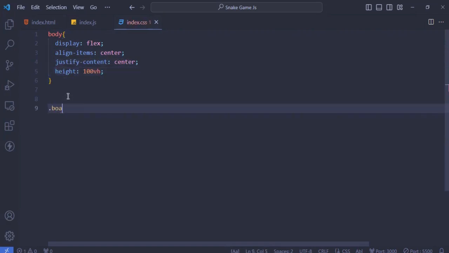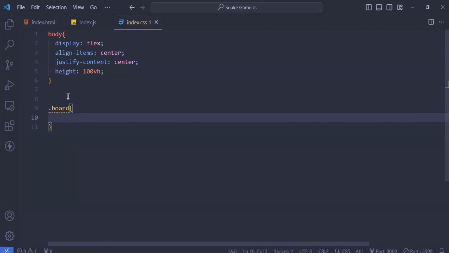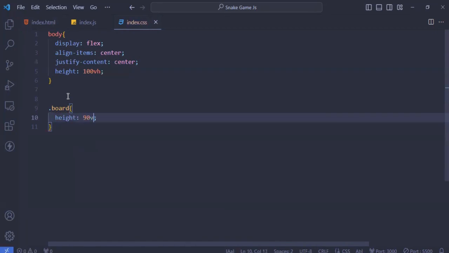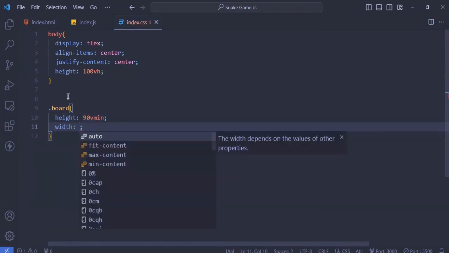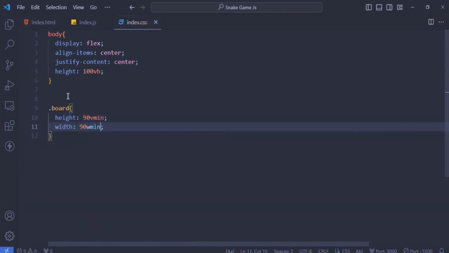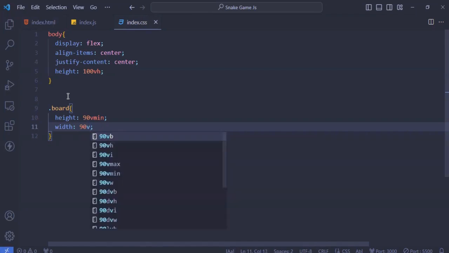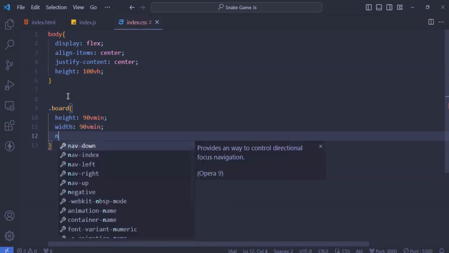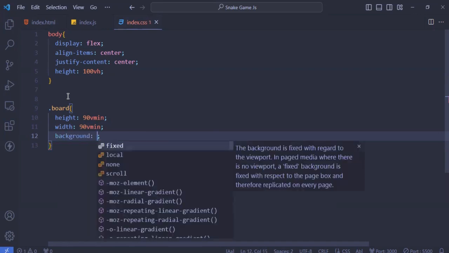Next, for the board, we are going to give it a height of 90vmin, and the same thing for the width. So we're going to give it a minimum viewport width and height. Next, we are going to create the grid for our game. Let's give it a background so that we can see what exactly is on the web page right now.